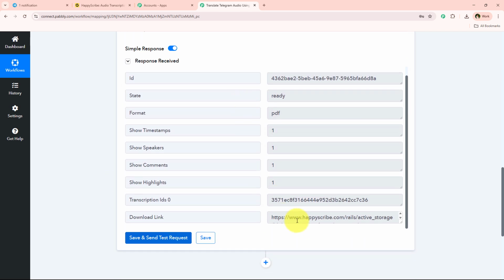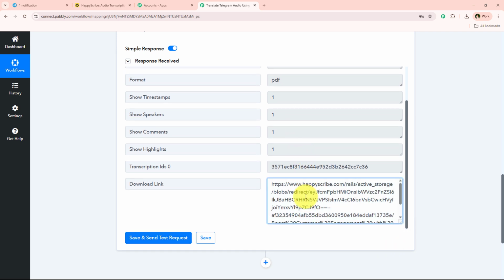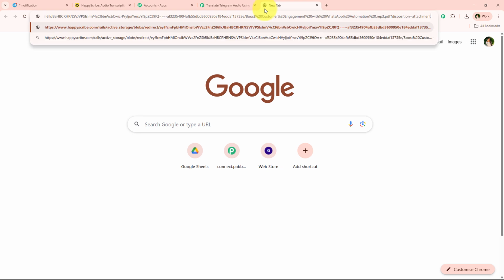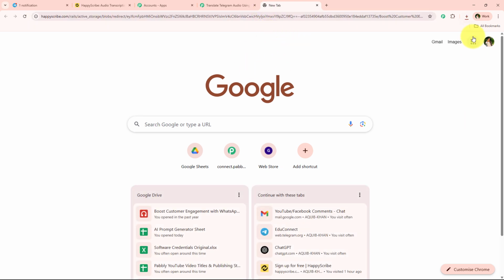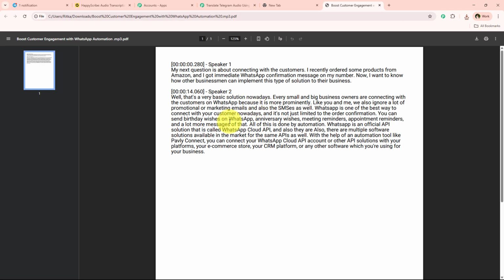And over here you're going to see that we have successfully received the transcription as a PDF right over here. So I'm simply going to copy it, and I'm just going to open it in a new tab and check whether we have received the same or not. And as you can see that this is the PDF which we have received, and this is exactly correct.